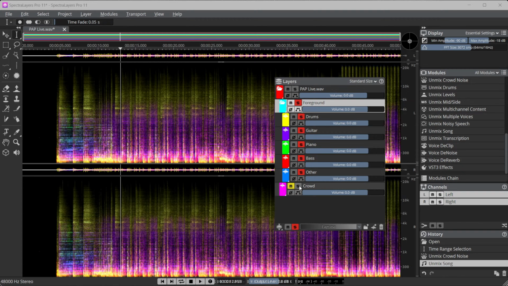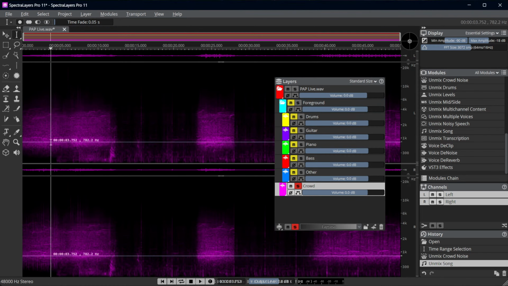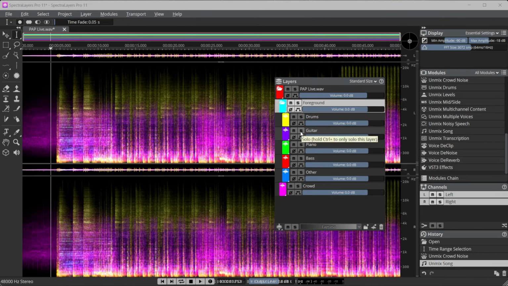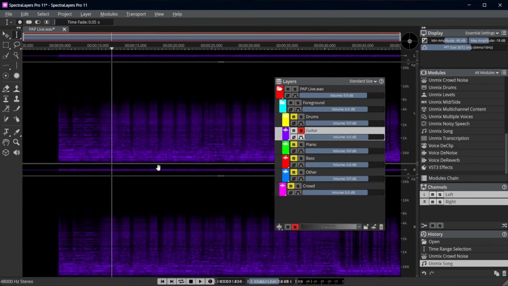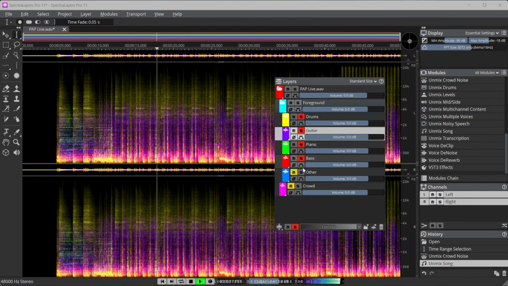So we've still got our original crowd. Let's unmute all that. We've still got our original crowd noise that we took out with the first pass. But now we've got the foreground layer, and we've got all the individual parts of the foreground. So if we wanted to, for instance, listen to the guitar only, let's listen to that. Right, so you get the point of that.